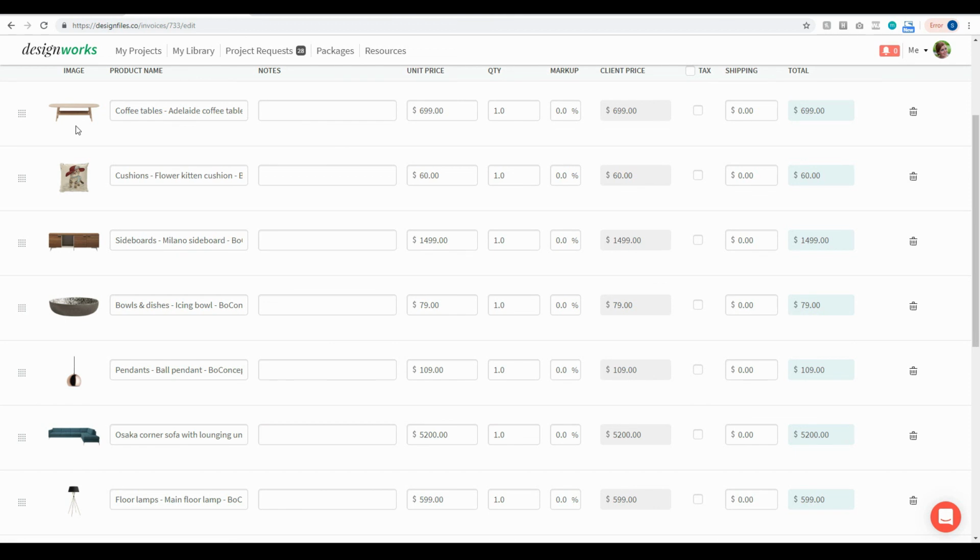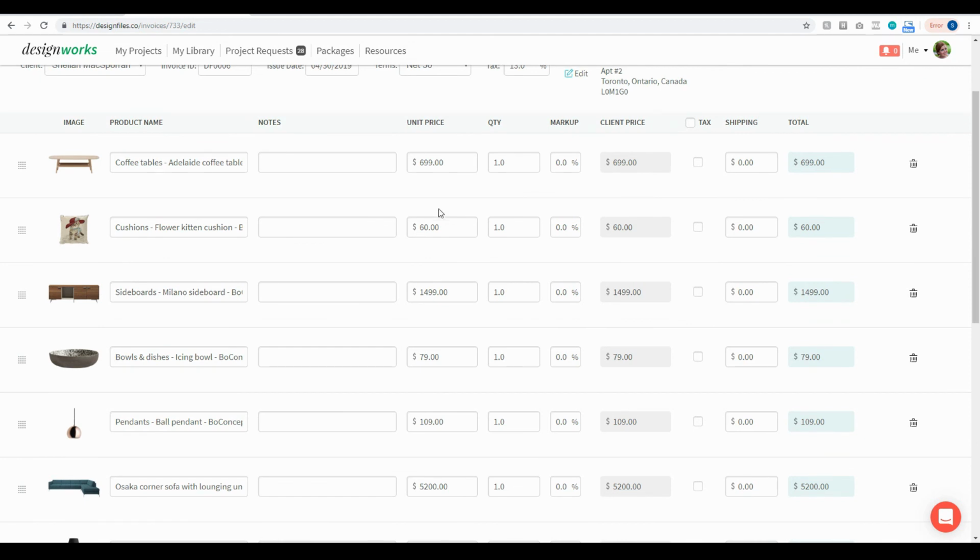Now you'll see that each item has been added as its own separate line item within this invoice. So you'll see a picture of the product name. There is a field here for notes. So if you did want to indicate the specific fabric or finish that you are suggesting for your client, you can add that in here. There's also the price field. So this will be the price for the product, the quantities needed. If you're including your markup, you can include it here, and our system will automatically calculate the client-facing price.